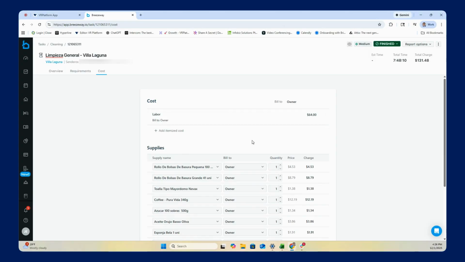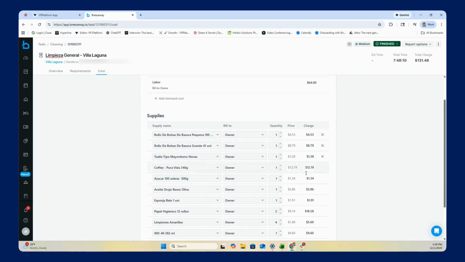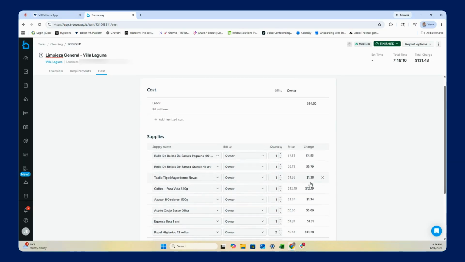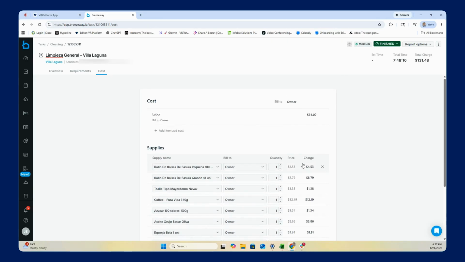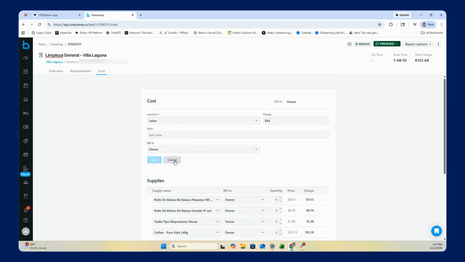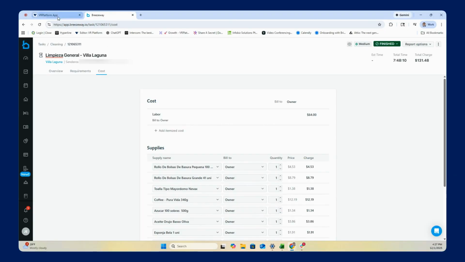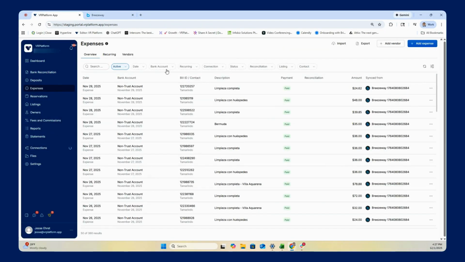Below, we see various supplies added to this task, which are also brought in as individual lines to the expense. Please note that no markups are applied to supplies, only to labor and material costs added above. Once we run the workflow, those expenses quickly come into the platform, where we can filter for all Breezeway tasks and even find this particular bill to review.